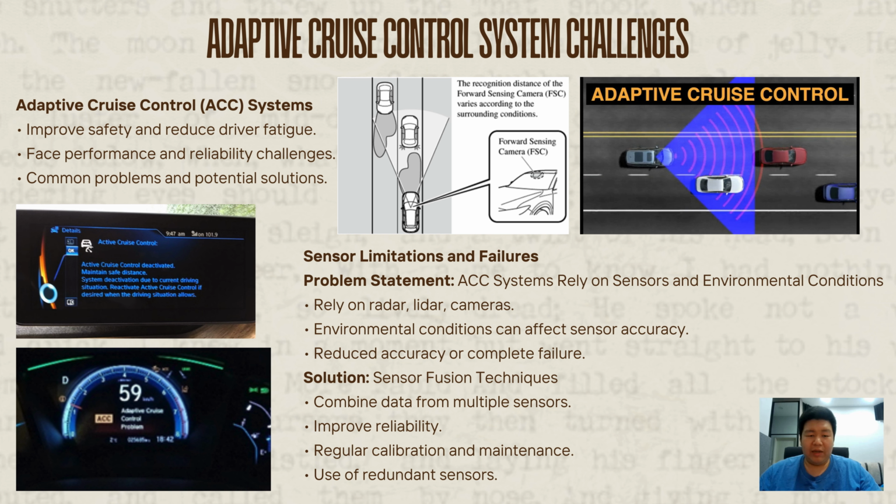To address this, implementing sensor fusion techniques, where data from multiple sensors is combined, can enhance reliability. Additionally, regular sensor calibration and maintenance, along with the use of redundant sensors, can help mitigate this issue.